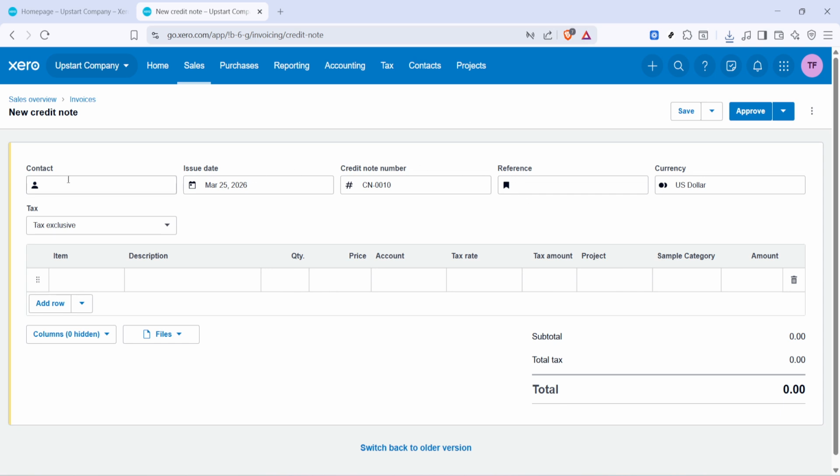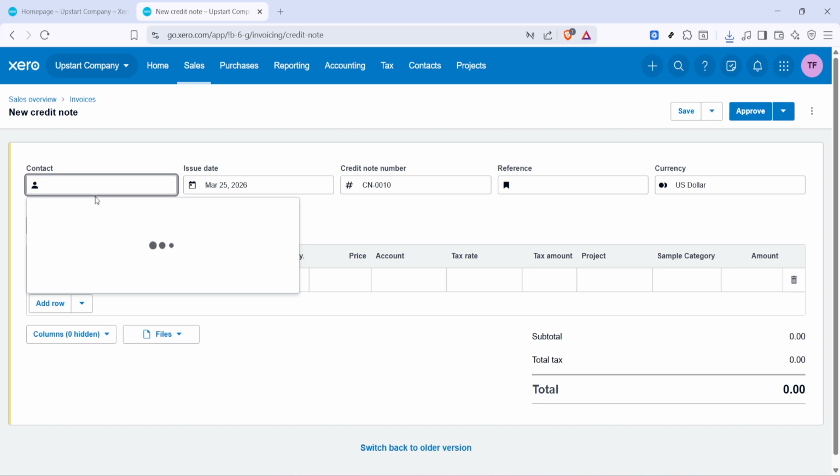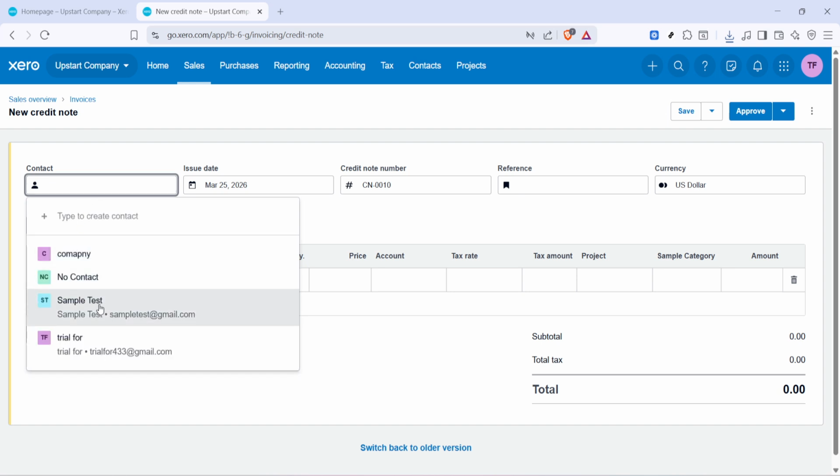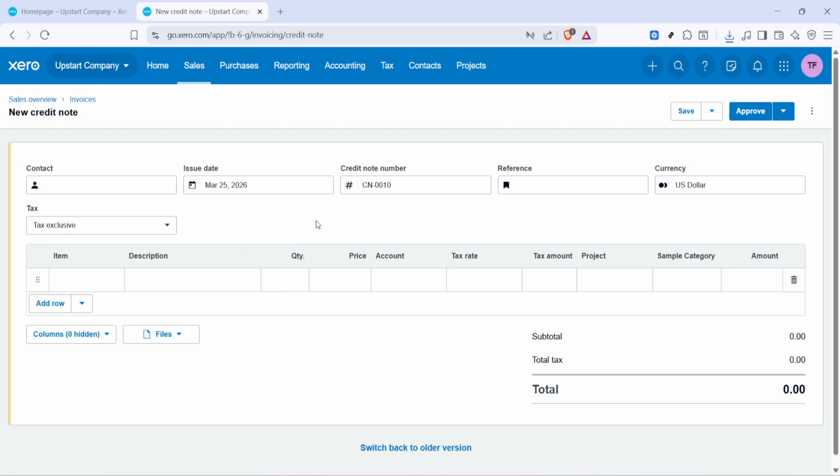On the credit note screen, first enter the contact. Pick the same customer on the unpaid invoice you're writing off. This links the credit to the right account.